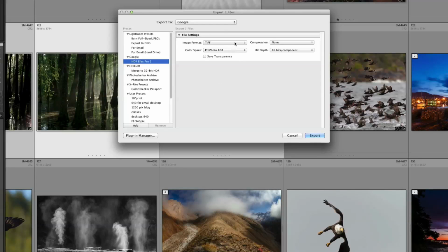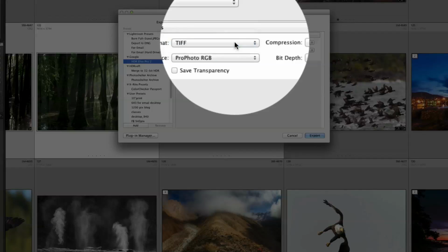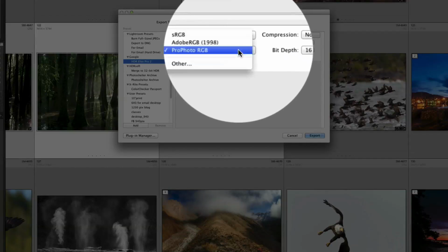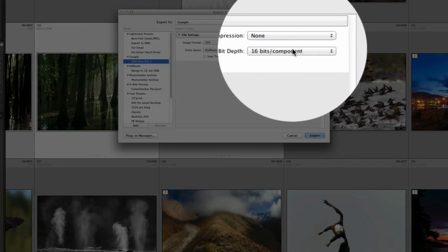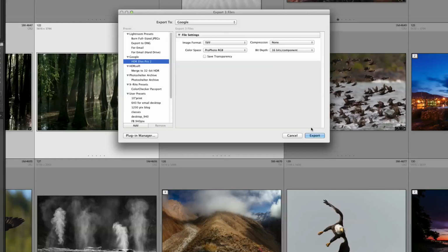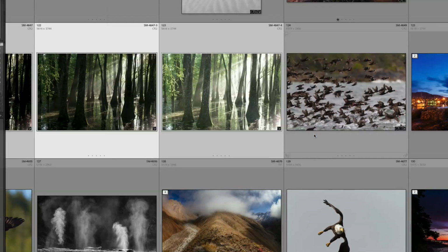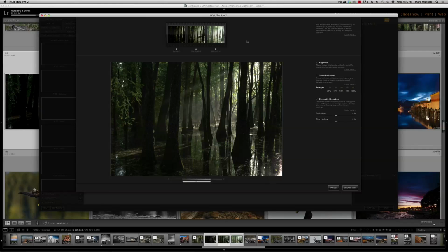These options are what I use. I want the image format to be a TIFF. I want the color space to be ProPhoto RGB, no compression, and the bit depth to be 16 bits. Once again, hit Export. The first dialog box that will appear in Efex Pro is the Merge dialog box.